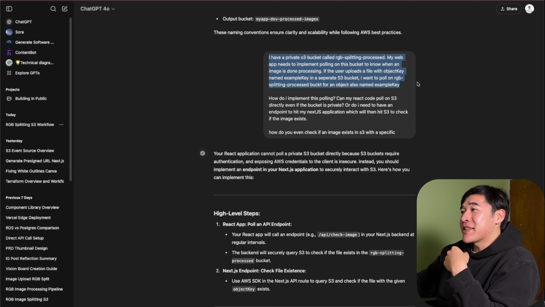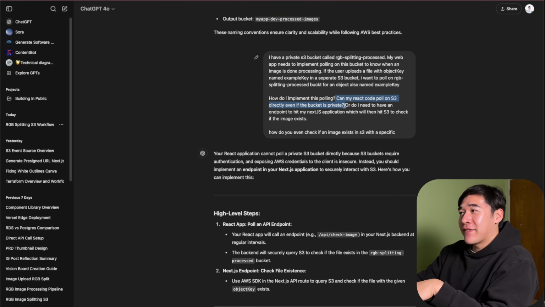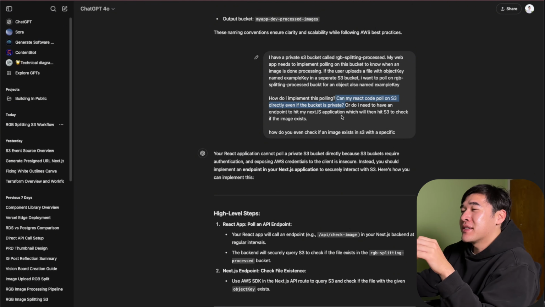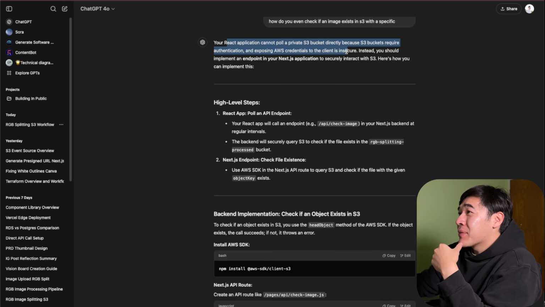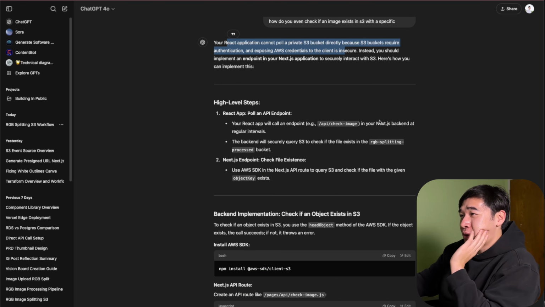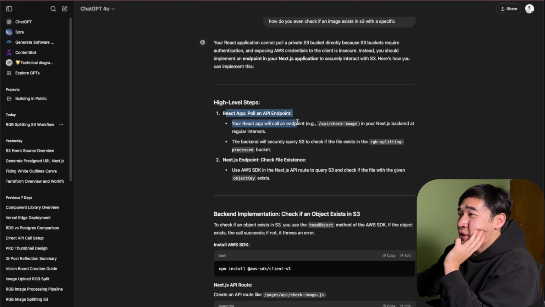Here I'm asking ChatGPT, I want to implement polling on a private S3 bucket. And I'm kind of asking it, can I even poll on a bucket directly if it's private? Or do I need an endpoint to hit my Next.js application, which will then hit S3 on my behalf? Your React app cannot poll on a private bucket because it requires authentication. So okay, that confirmed my understanding of private S3 buckets. So here it's recommending me to create an endpoint in my Next.js app, which I was planning to do.